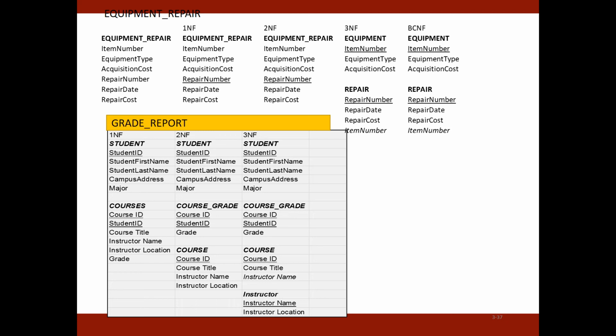I'm sorry, what was the question? So why do you think we put the foreign key, which is the item number, in the repair table rather than putting the repair number in the equipment table? I was going to say, because there's going to be equipment that might never get repaired. Maybe something is worth more, it's easier to just replace, so it would never get repaired.